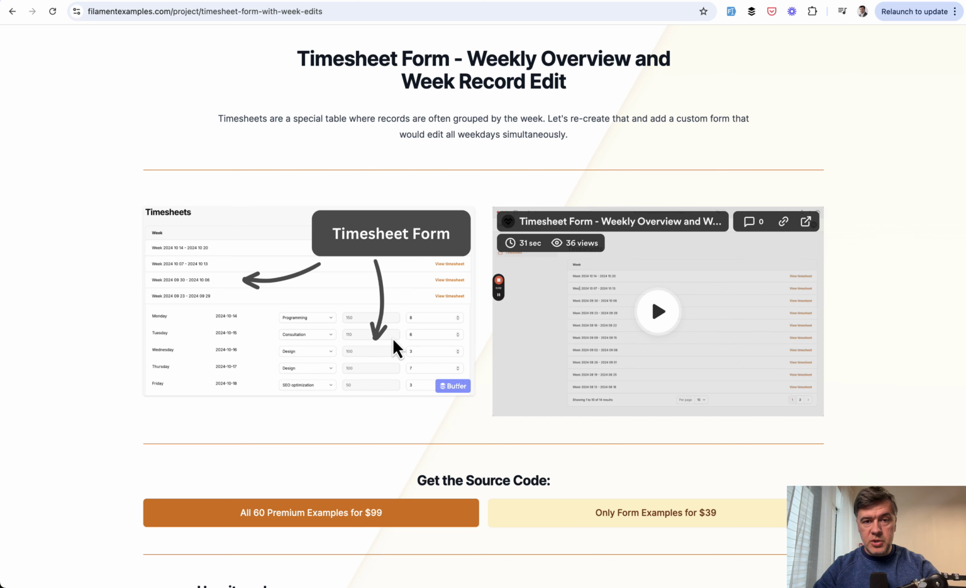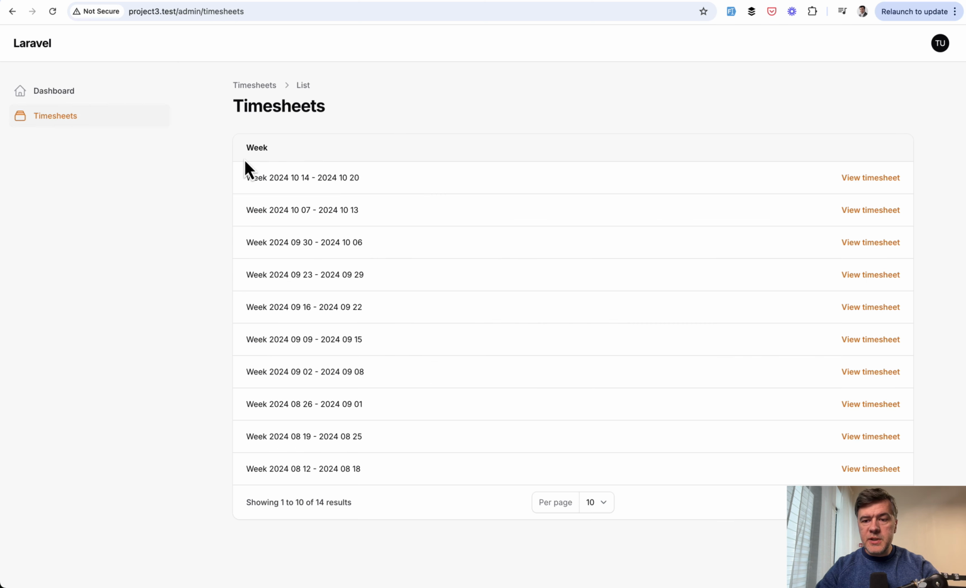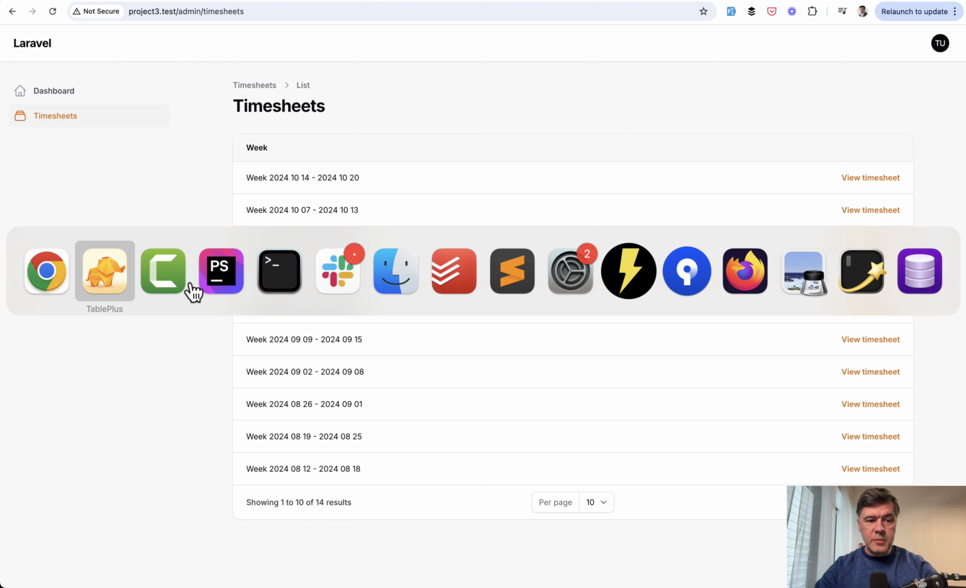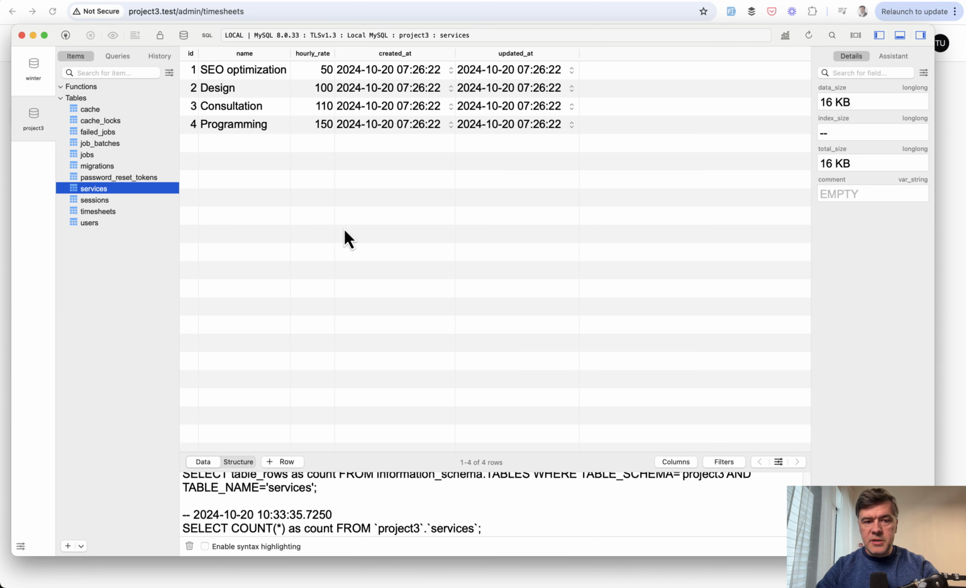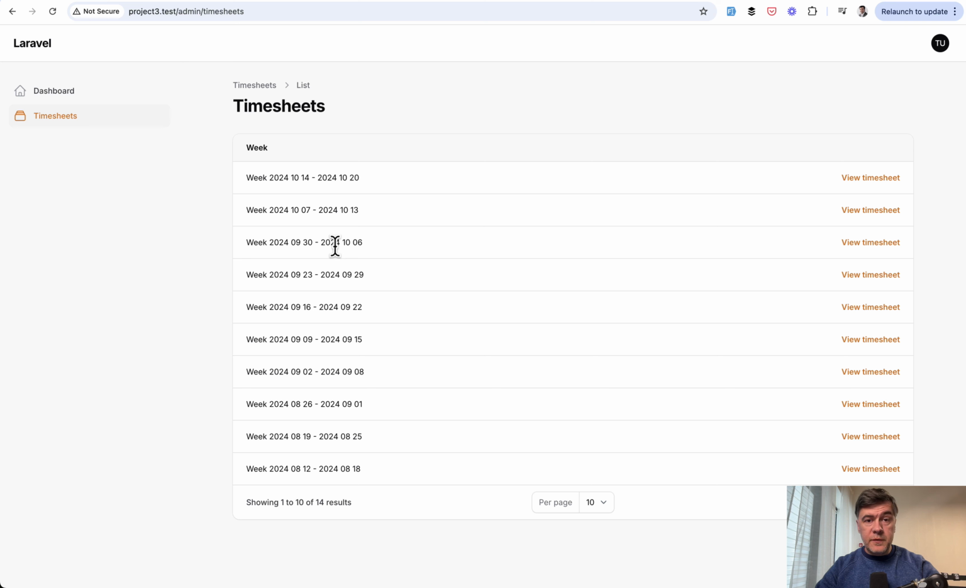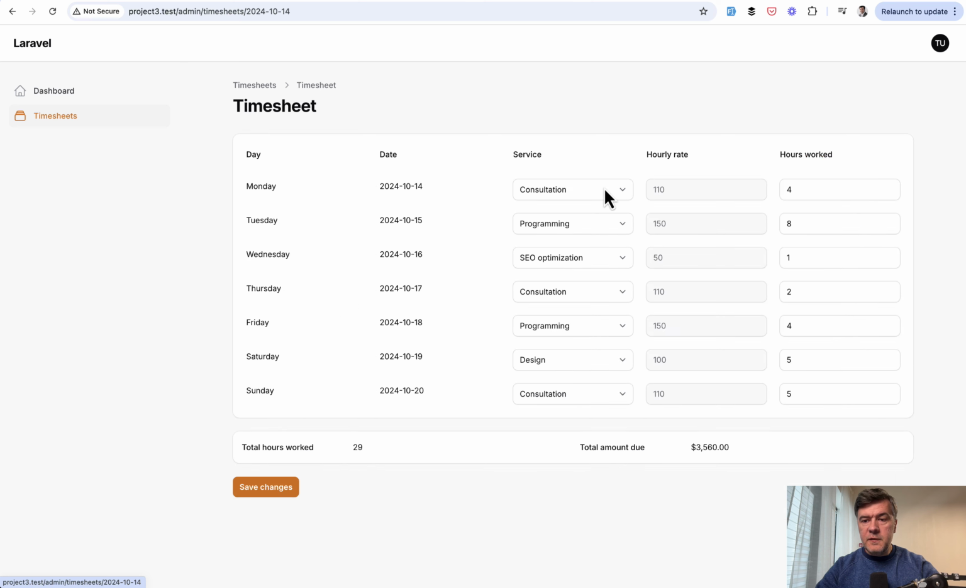First, the demonstration. So this is the project, the menu item of timesheets and the table of weeks, which are calculated automatically from database entries. So we have timesheets of date, service ID, and hours worked, and services are just random names like SEO, design, and other services. So the first topic we're going to talk about is how to calculate that table automatically and modify the query from timesheets to weeks, and then view timesheet.